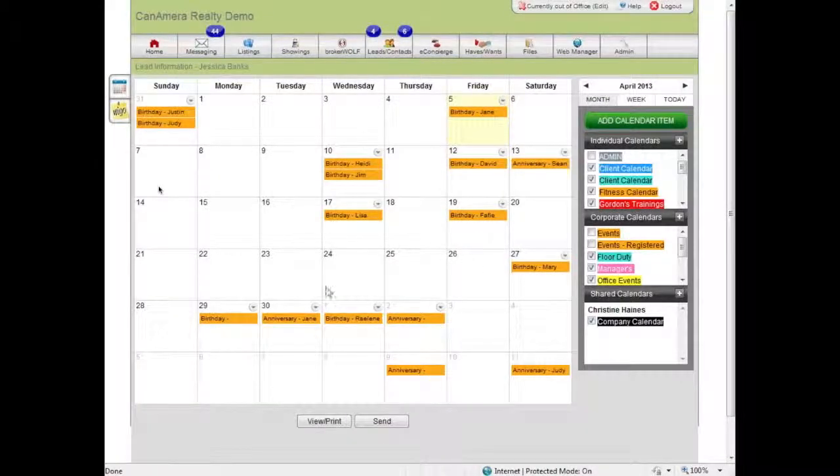Just to make note, I don't want to spend too much time in here, but you can also sync these calendars with your Google and Outlook calendars. So something that you probably will want to do, just so it's going to show up both ways, especially if you're on your phone a lot of times. You can add onto your Outlook, and it's going to show up on here as well. So if you want to set up that sync, again, let us know and we can help you with that.